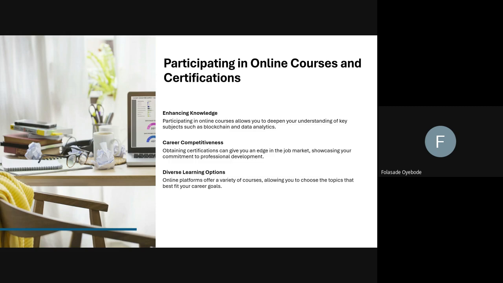Some courses focus on real-world projects which you can use in your portfolio later. A tip for all of these is to choose courses with hands-on projects or case studies so that you are not just learning the theory, but also practicing what you are learning along the line. So engaging with the next slide, we'll see engaging in blockchain projects and hackathons.